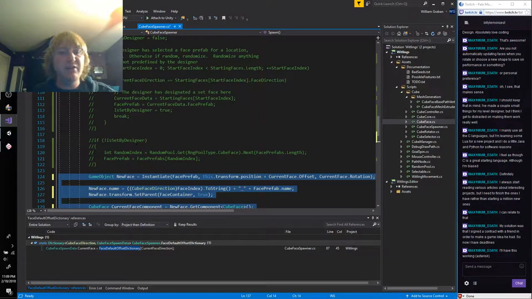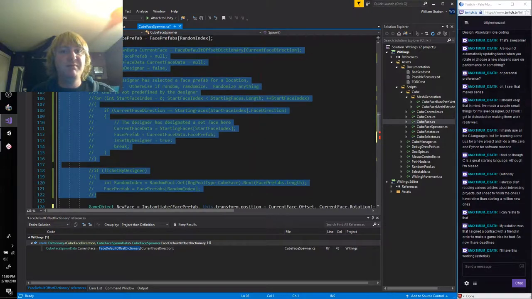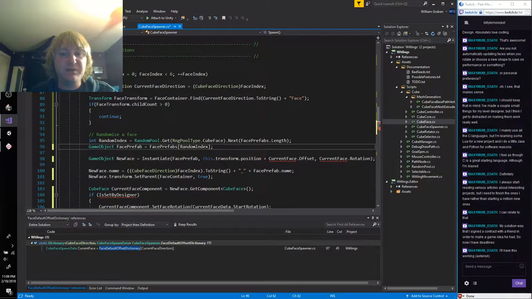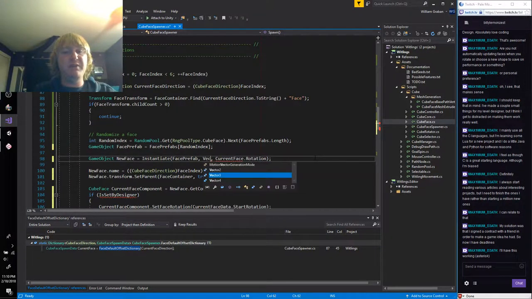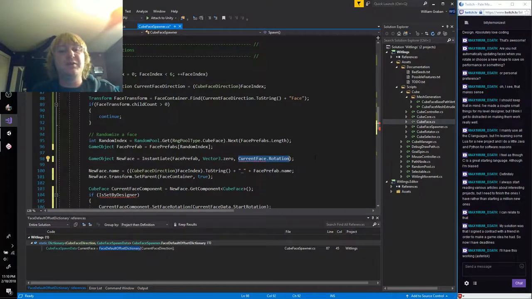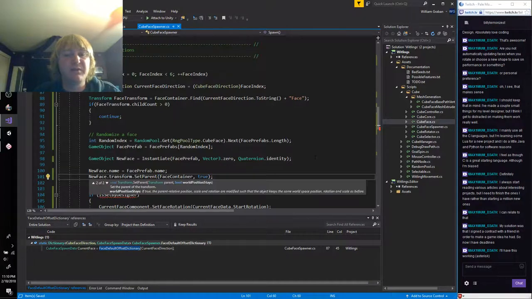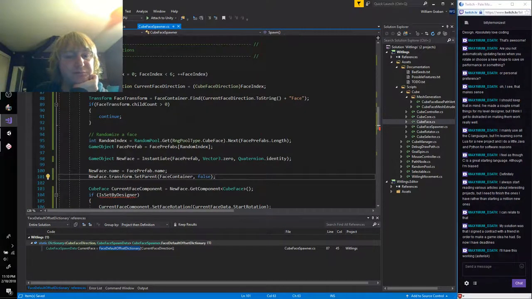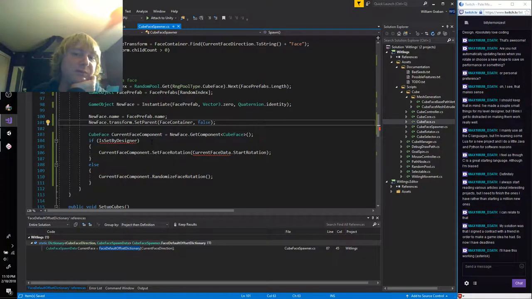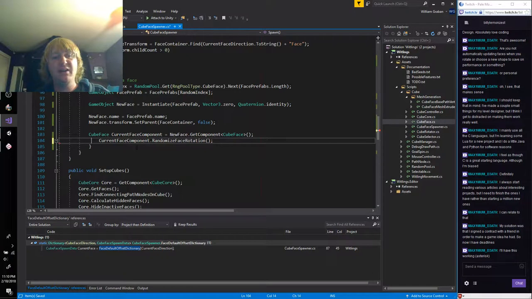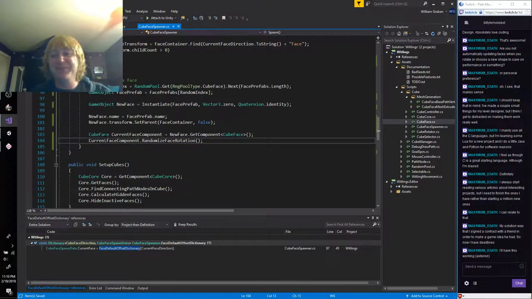You know what? Let's just put this back in. I can do that. I'm going to instantiate the face at vector 3.0. No rotation. I don't need this modifier here anymore. Row position stays false. Ah, deleting code is the best. Oh yeah, always the asterisk.